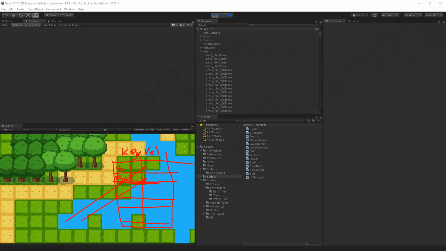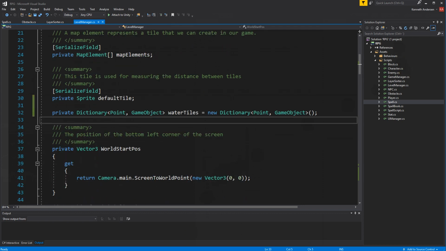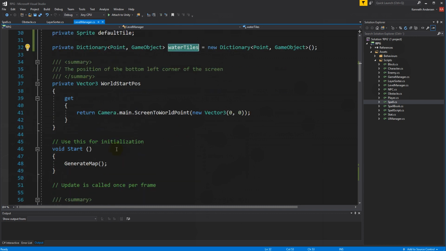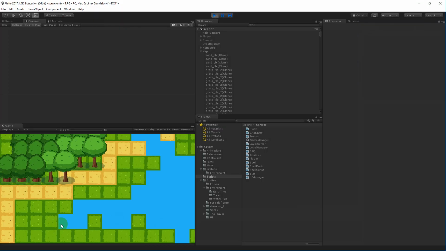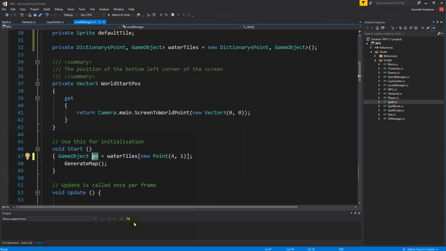So at some point, if I want to get this specific tile down here, I can go to my water dictionary and say, I want to use the point 4.1, and it will return this tile to me that is placed on position 4.1. So let's say if I had something stored in water tiles and I want to access it, I could say water tiles, actually I can do it like this, new point 4.1. And this would return the actual value, oops, just need a square bracket, on that position. So I could say game object, and this game object here would be equal to the actual game object right there by doing that line. Okay, so that's what we're trying to do.